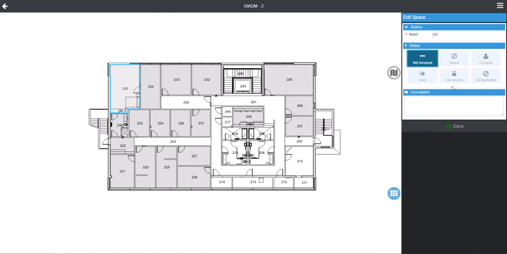So these statuses may change or be modified based on your organization's needs, but by default we have the not surveyed, and so that's the gray that is currently highlighting all of the spaces. But we also have vacant, occupied, away, indicating that we believe that the space is occupied, but the person is not currently in that space.